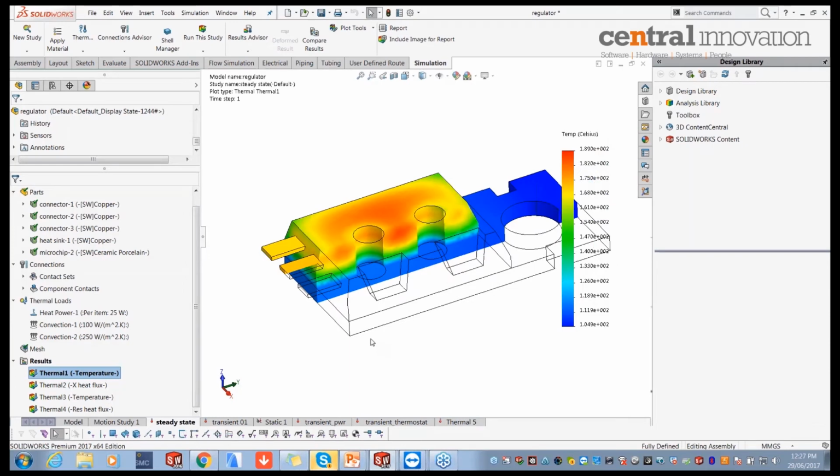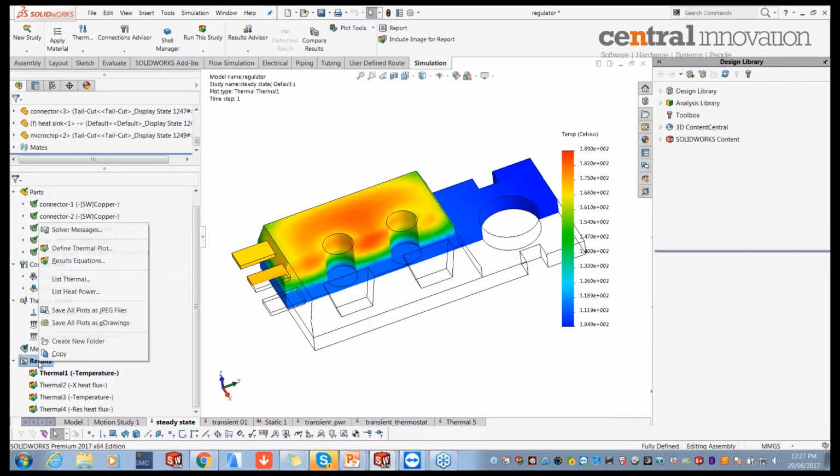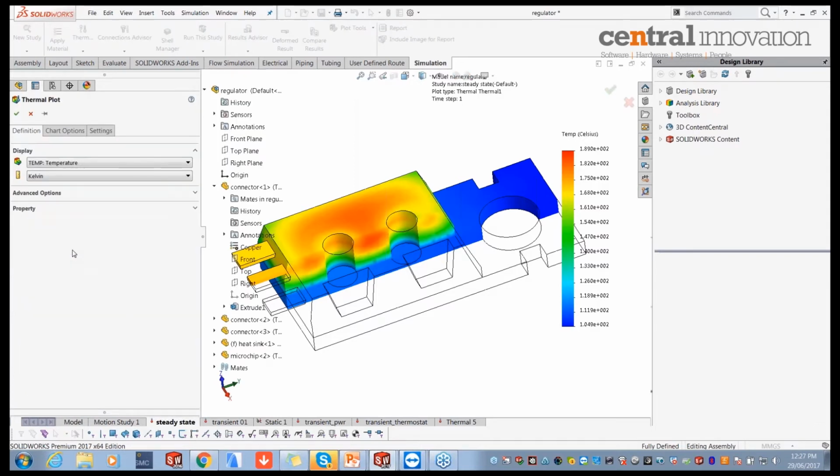And there are a few more we could use. For example, if I want to find out how well my model is dissipating heat out, and which locations or geometries contribute to the highest amount of heat dissipation, I could enable something like heat flux. So if I go to my results folder, go to define thermal plot, I could say I want to see the heat flux, the resultant. That's the rate of heat transfer, and click OK.